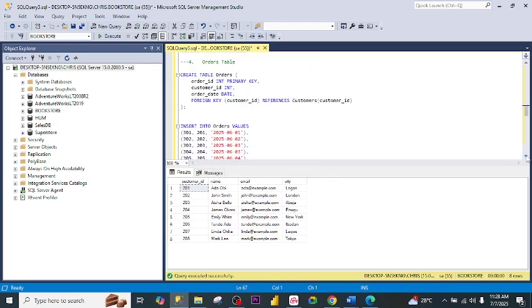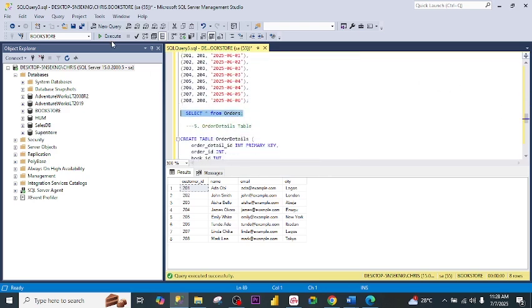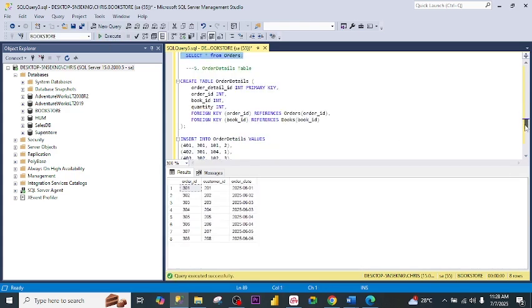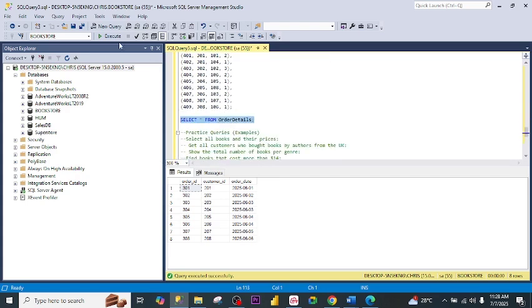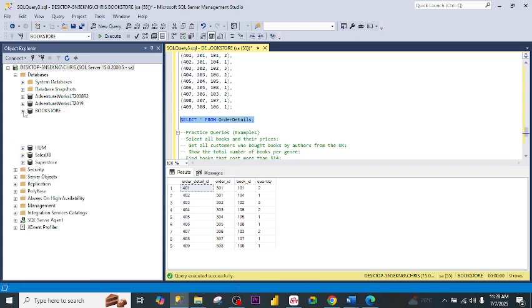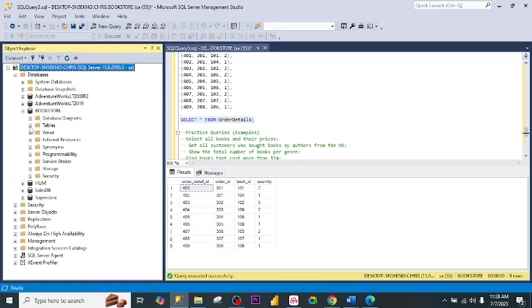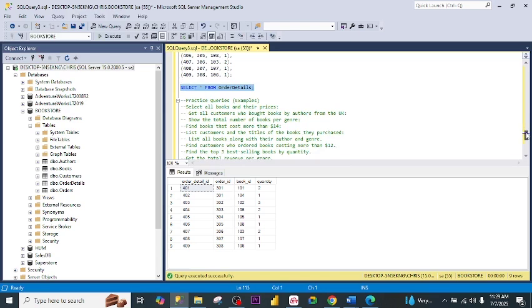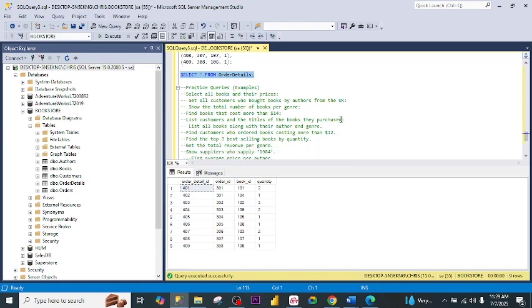All right, let me run the orders table and see what I have in orders table. These are the information I have in orders table. Let me run that of other details table I created. So I have all the 5 tables created. Now if I go over to bookstore, click on tables, I will see my 5 tables: authors, books, customers, order details, and orders. Now let's start solving the problems that made us to create these tables.